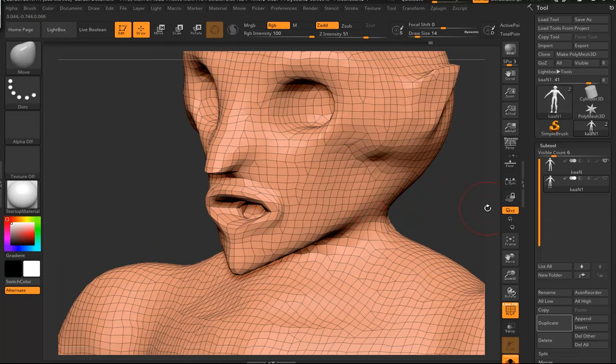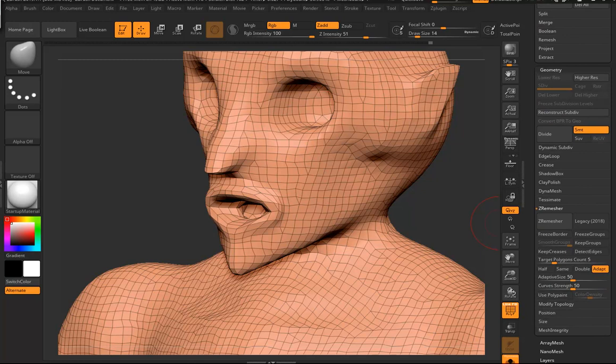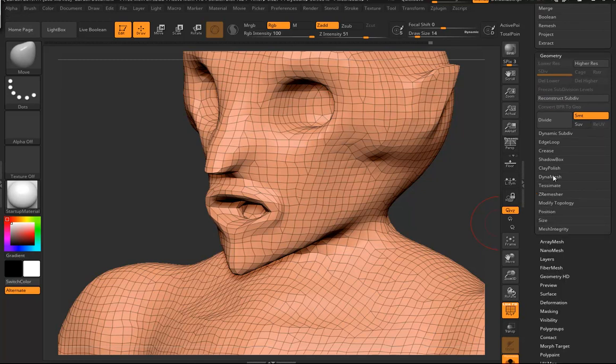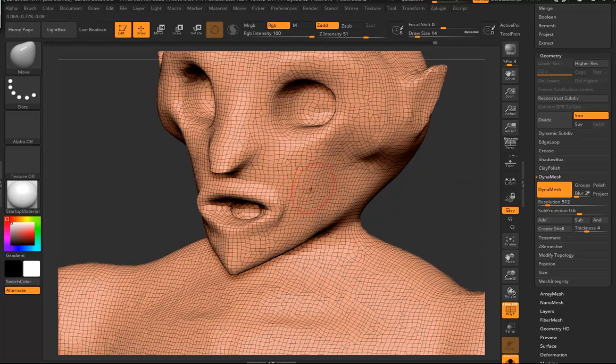And anything else I want to do in here? You know what? I'm going to take this, and I think I've got the Dynamesh sitting at, do I have it at 256? So I'm going to switch that. Let's do 512. Enter. Now if I hold down control, boop. Now we have a few more polys to play with.